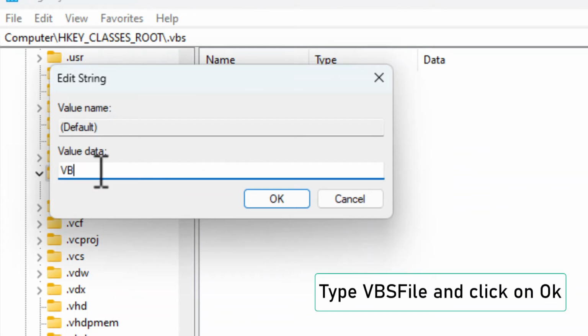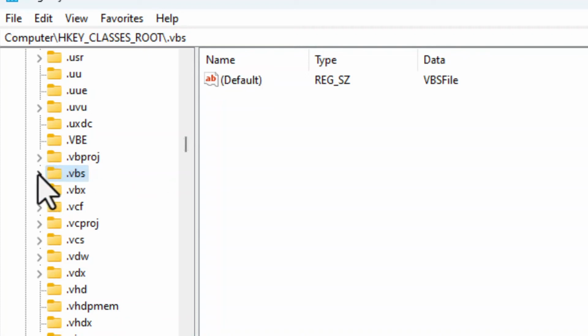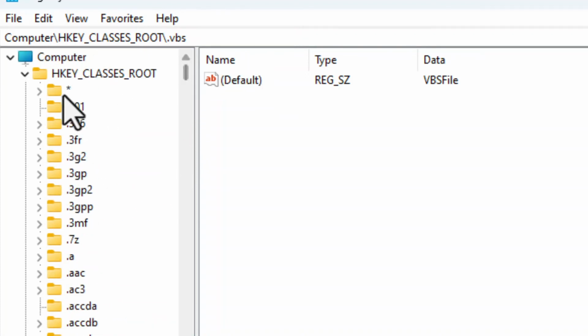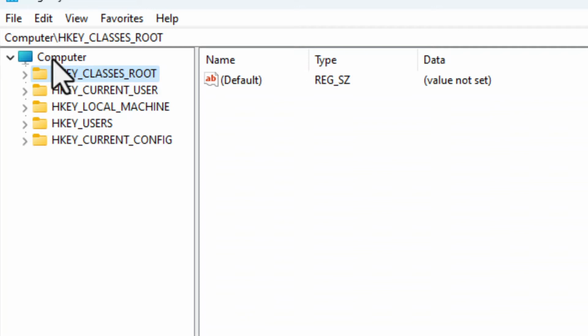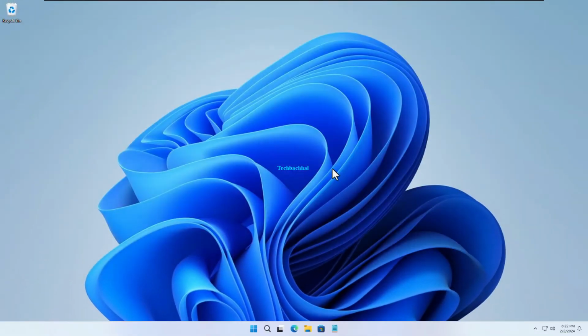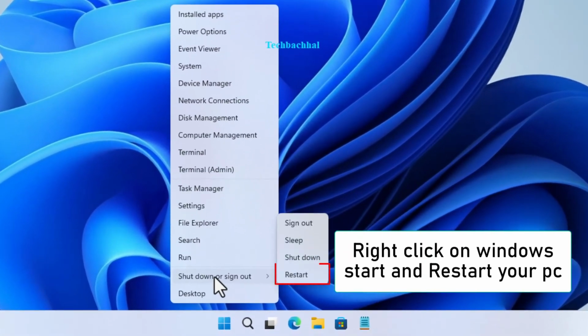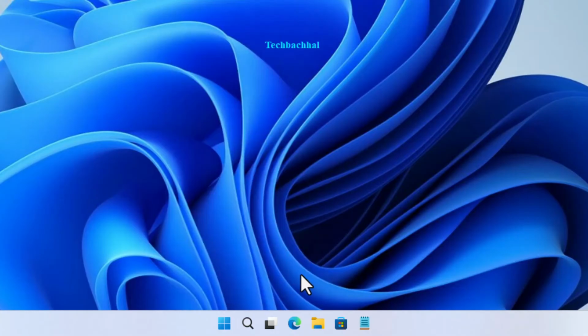A small window will open. Here in the Value Data field, type in VBSFile and then click on OK. Perfect. Now let's give your PC a quick restart. Right-click on the Windows Start button and select Restart. Simple as that.